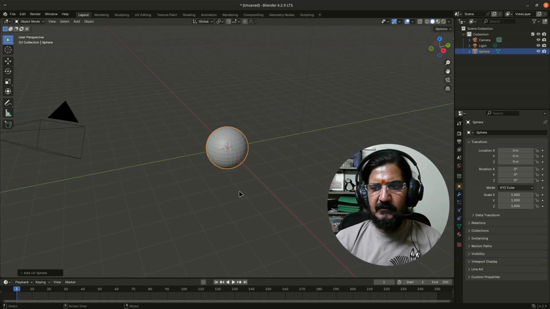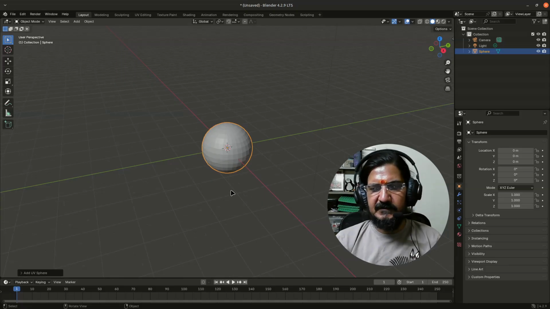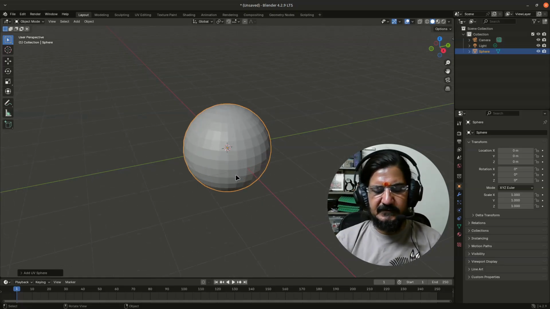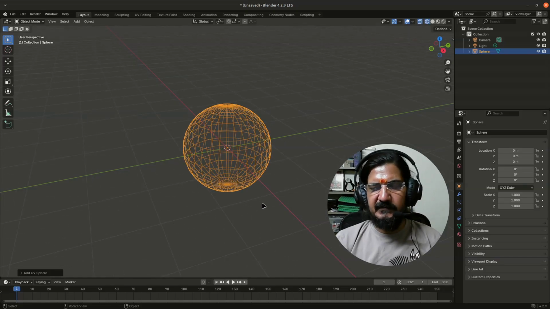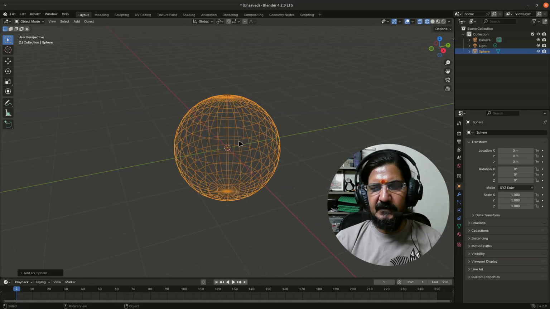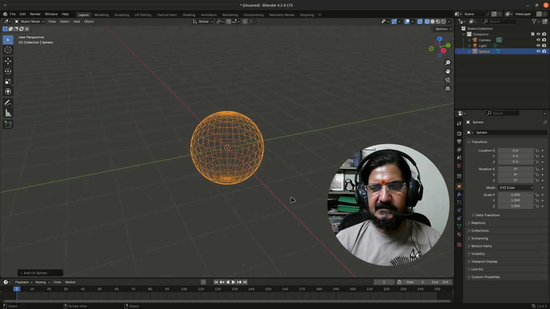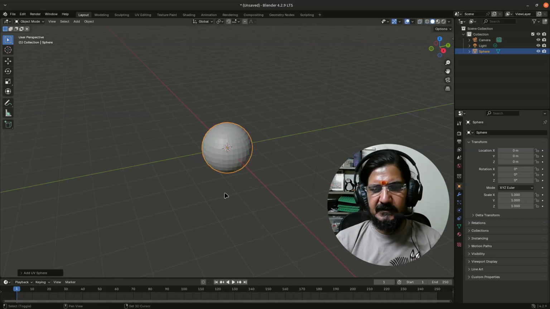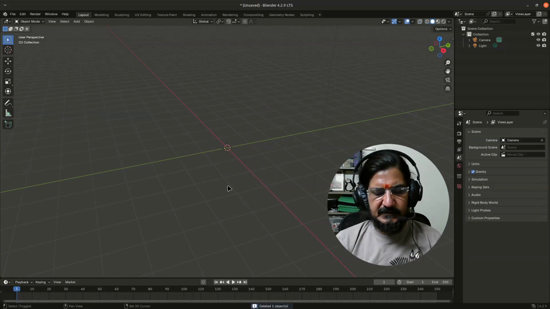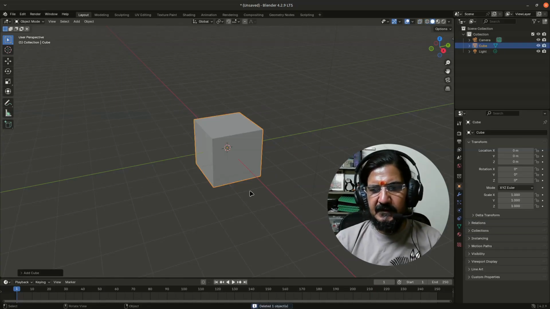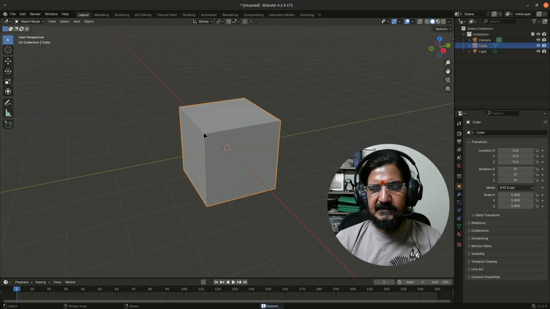So these mesh objects are primarily made of certain things. First of all, let's try to understand this. What is a mesh object? A mesh object basically consists of points that are called vertices. Let's just get the cube, it's an easier one to understand with. So we have this cube, and this cube basically has these points.